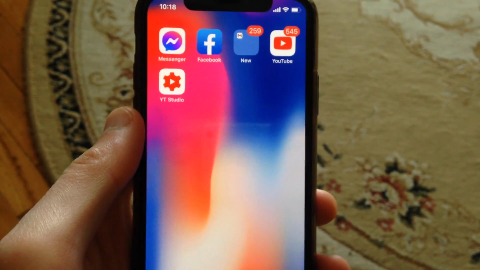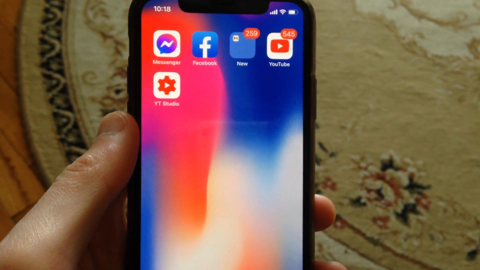Hello dear subscribers, today I will tell you how you can easily add text to your photos on your iPhone.